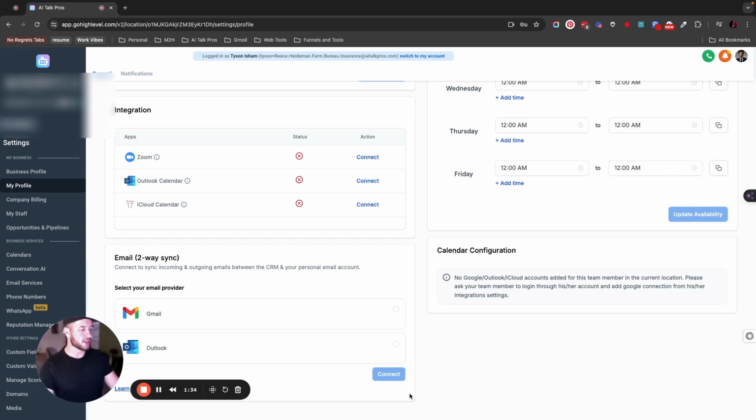Okay, so in this case, I'm logged in as myself on this client's account, and I would set this up as a Google Calendar. For them, it's going to be an Outlook calendar. And how I've gotten here is I've gone into settings, logged in as myself, my profile. This is Go HighLevel. And I scroll down to this section here.